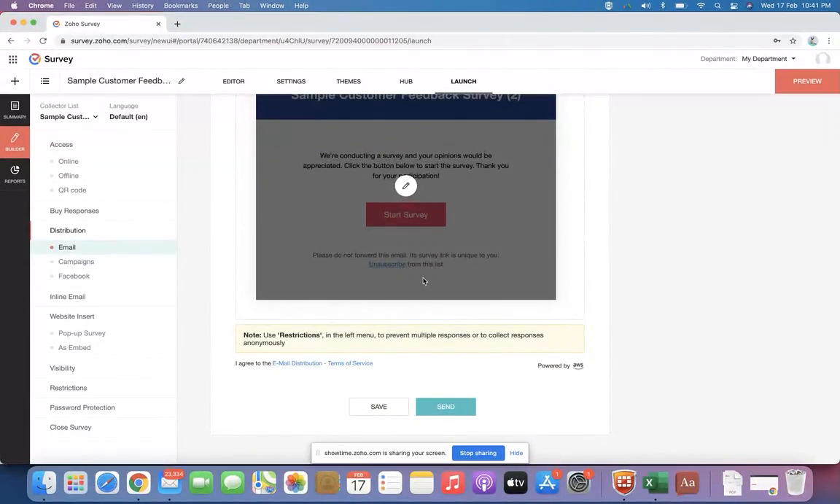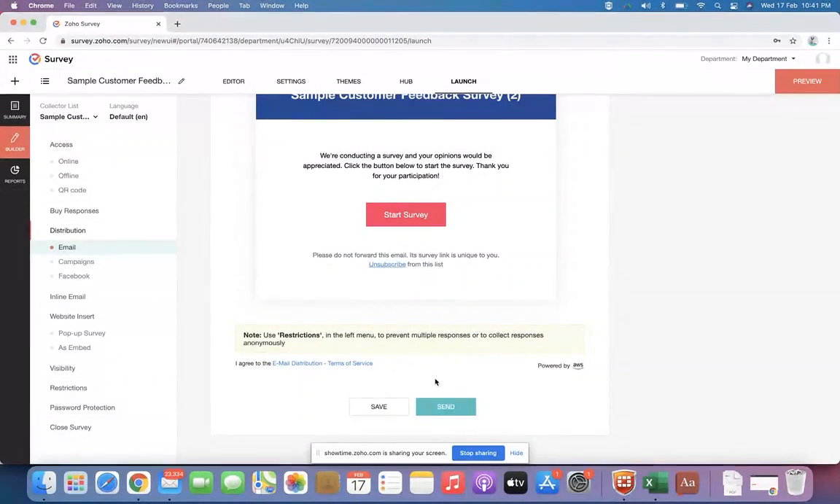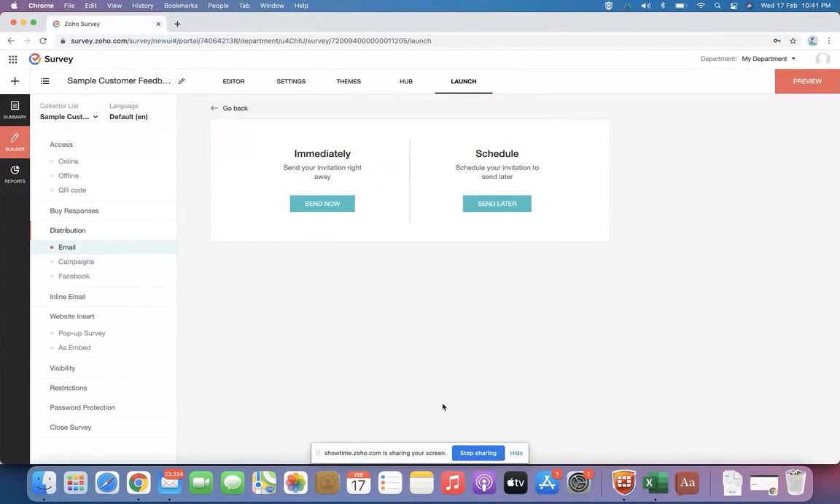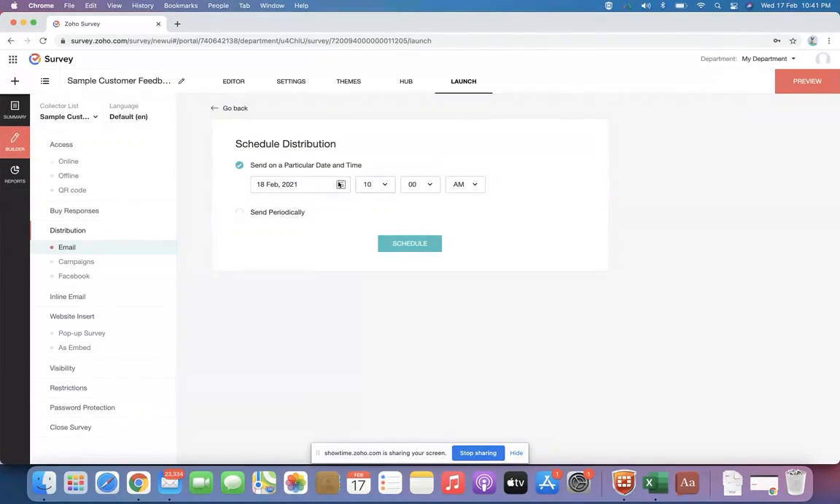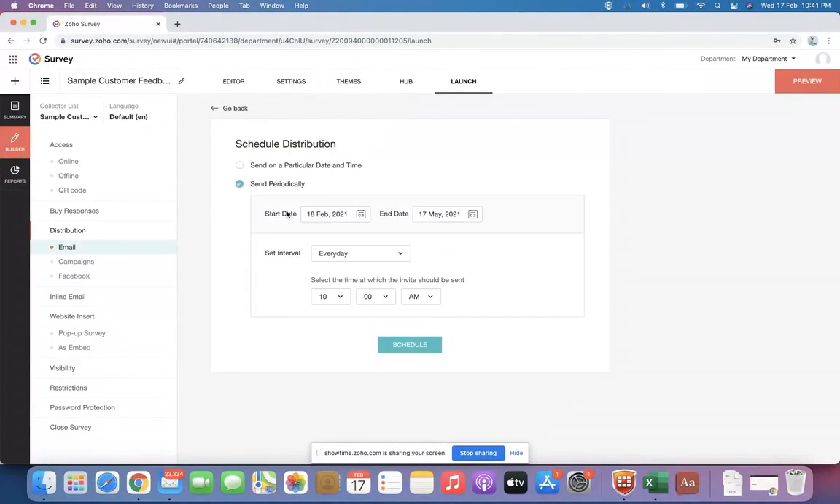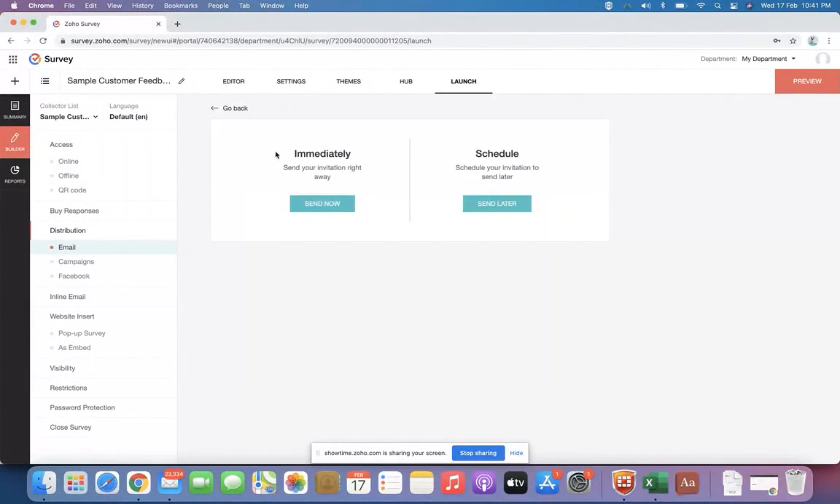And if you scroll down further, you will have an option to send. So I will click on the send button. And there are two options. Either you can send the survey distribution immediately, or you can send later for a later date and time. So you can choose the date and time when you would like to send the survey, or else if you want to send the survey periodically, like if you want to send the same survey every day or every week or month, then you can choose the interval and you can set up the periodic distribution. So for now, I will go back and send the survey immediately.